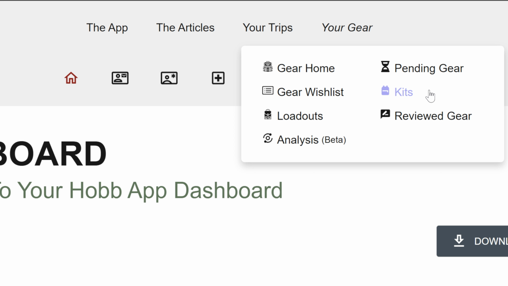illness or injury. The loadouts page is where you'll find a listing of all your loadouts and provides navigation to individual loadout pages. Loadouts are groupings of gear items, of kits, and of even other loadouts that are used for a specific activity or outing. For instance, a backpacking loadout would contain all items necessary for a backpacking trip. The reviewed gear page is a searchable archive of all items referenced in the blog articles and allows you to access affiliate links for online purchases.